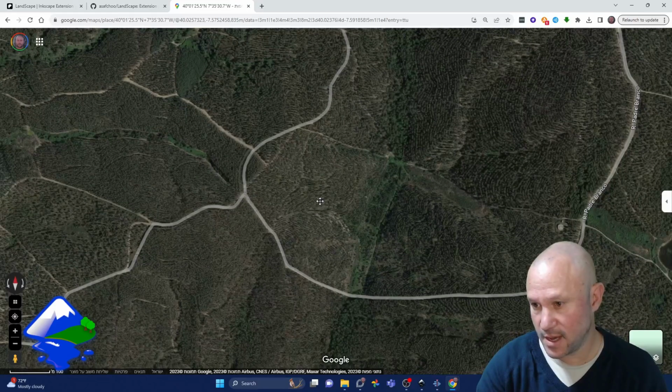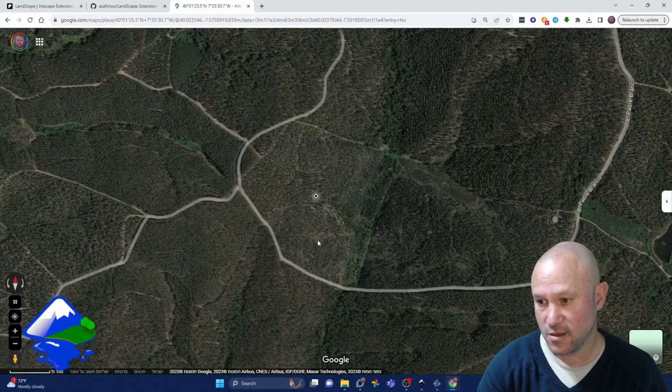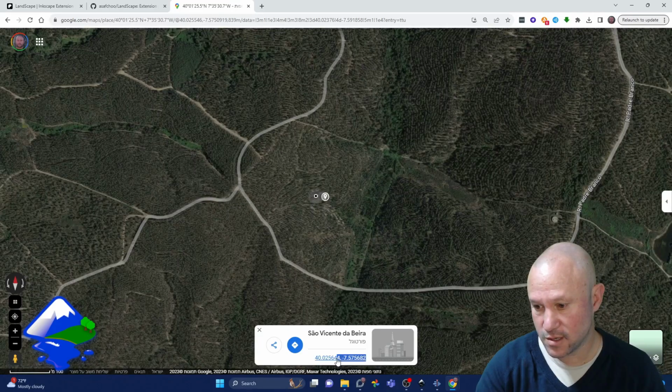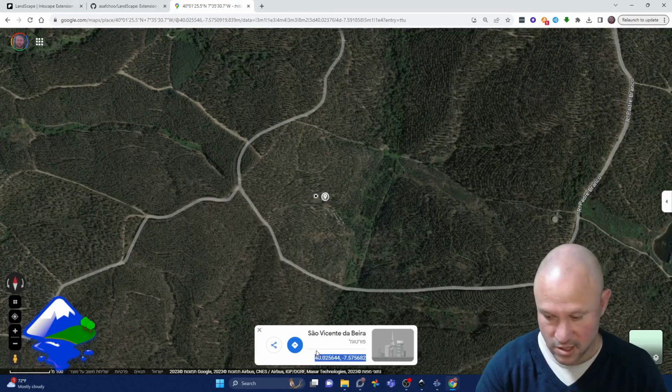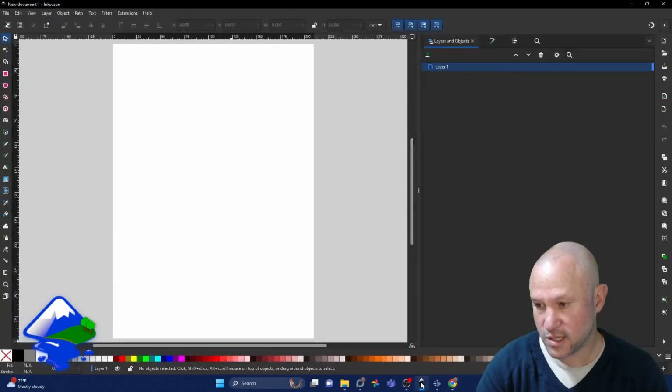So I'm going to point, let's say this is my plot, some semi-rectangle inside, like this polygon, and I'm going to use the center of it as the center point. So this is the latitude and longitude of it. I'm going to copy it and go to Inkscape.